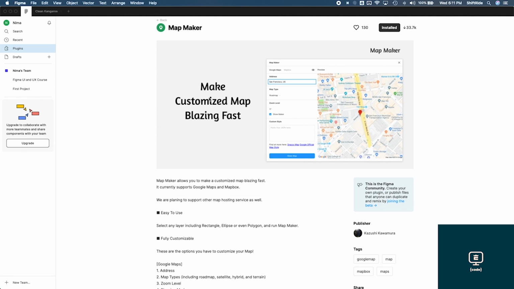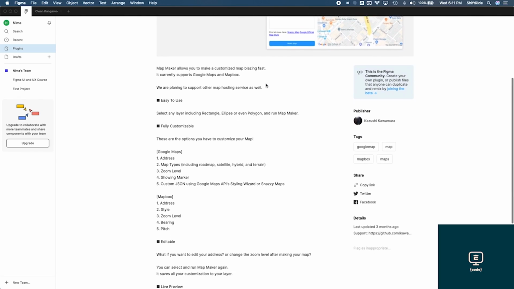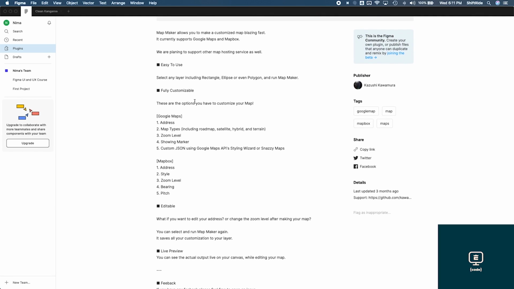And as you can see, it helps us make customized maps blazing fast. Cool. Just going to scroll down here. You can apply Google Maps or Mapbox, so that's pretty cool. And it's telling us how to use it. Select any layer, including rectangle, ellipse, or even a polygon, and run Map Maker. Sounds pretty straightforward. So let's switch back to our design here.